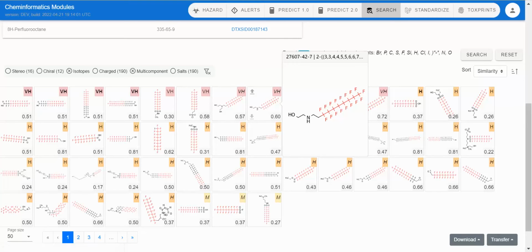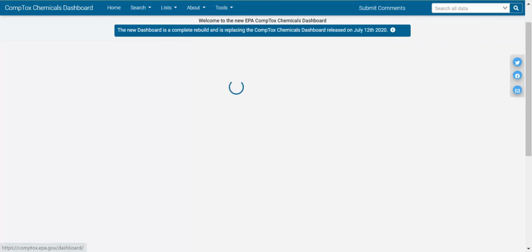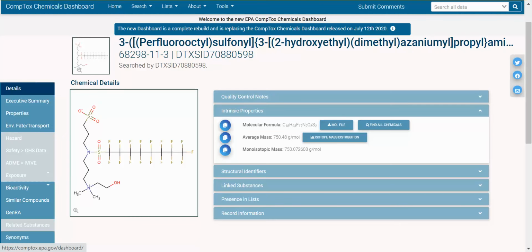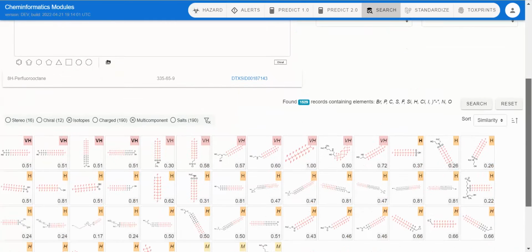This is hyperlinked directly into the dashboard. So any substructural search that gives a result, I can click and it will take me into the dashboard and load the chemical. So that was a substructure search to get me a chemical that is on the dashboard. Now what we can do here is we can start to prune this.